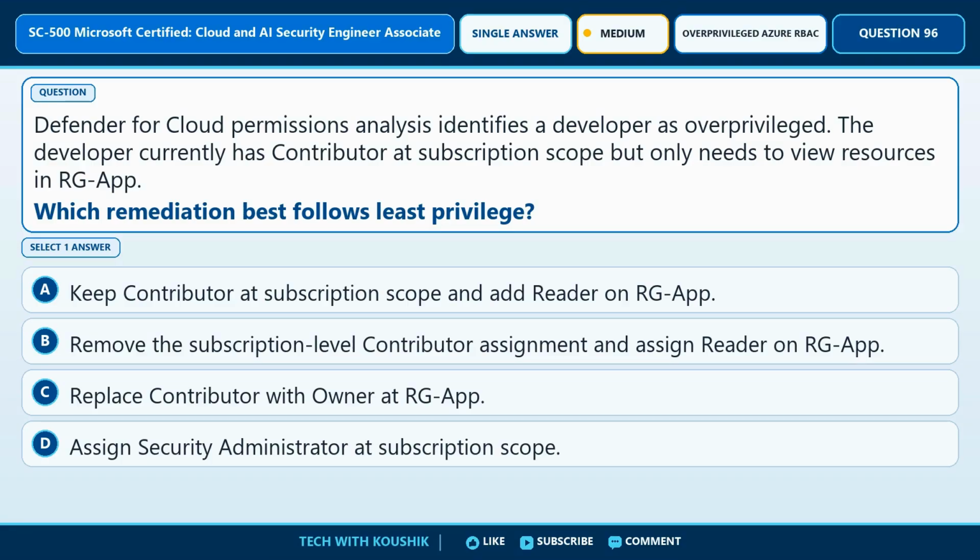Let us examine question number 96. Treat this as a medium question. Begin by examining the scenario. Defender for Cloud Permissions Analysis identifies a developer as overprivileged. The developer currently has Contributor at subscription scope, but only needs to view resources in RGApp. Which remediation best follows least privilege?